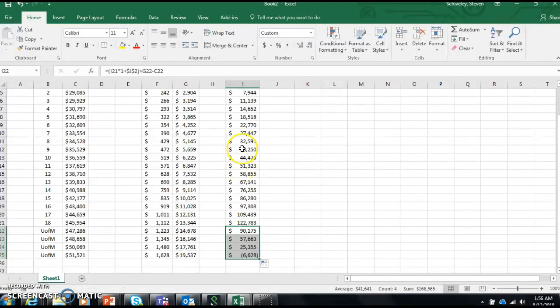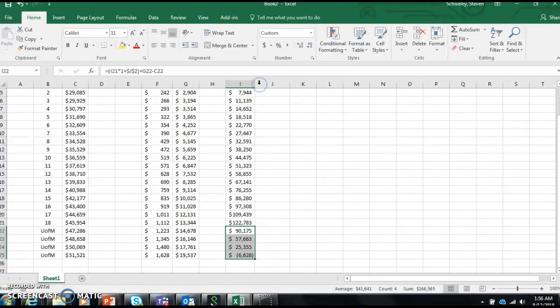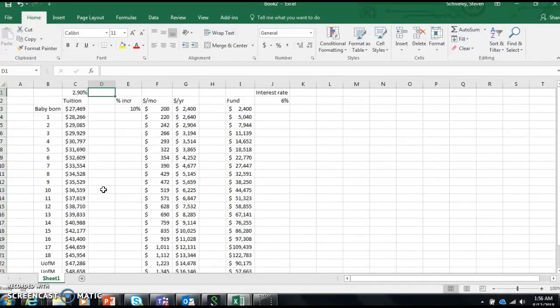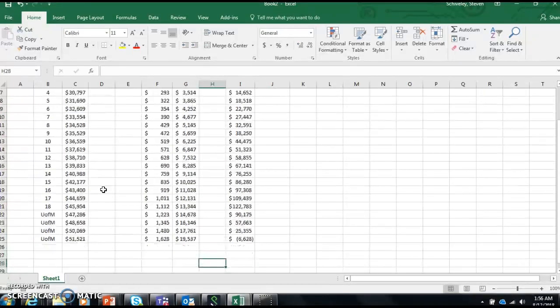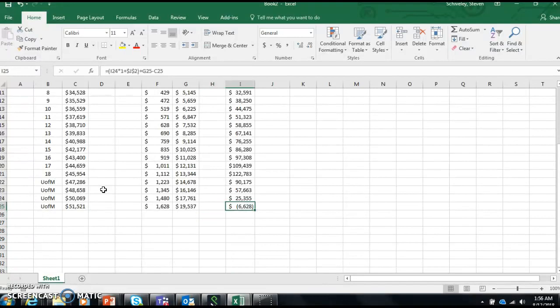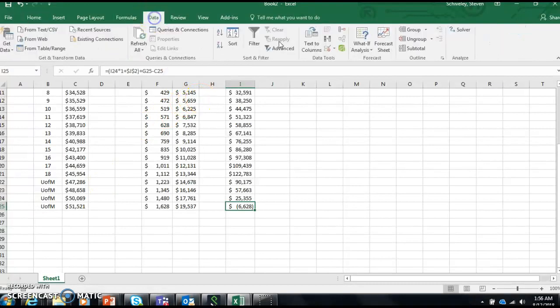Okay, so if Vitali, as we said at the beginning, saves $200 a month, and he increases it 10% every year, and he gets a 6% interest rate or return on his investment for all of his money, he's going to come up about $6,000 short, which is actually pretty close. But let's be precise. We will use goal seek this time.